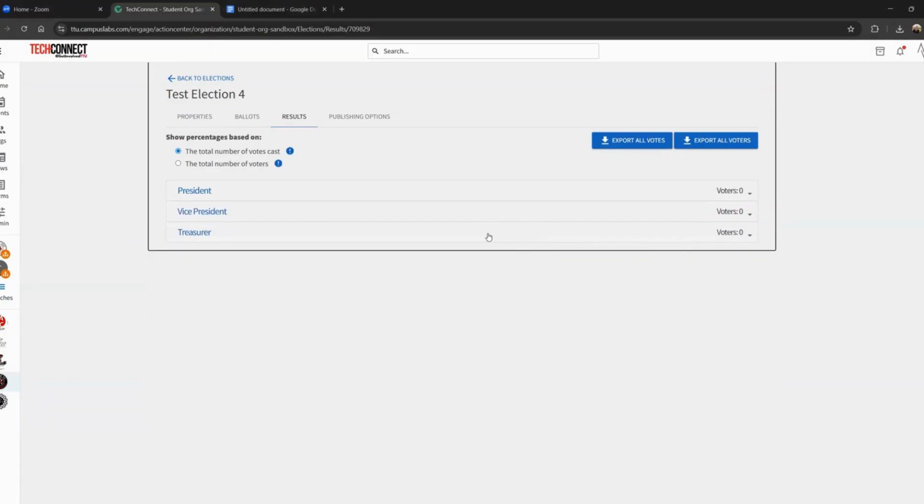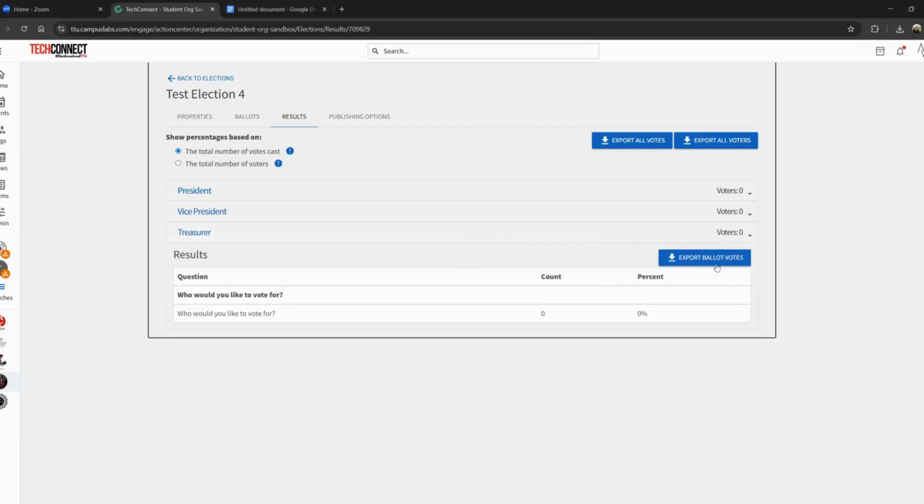Especially, like I mentioned with the text box, if you go here and export your ballot votes, you won't be able to see the specific names listed here, but when you export it, you will be able to see those names and you can host another election to then select out of those options that people nominated or presented on.